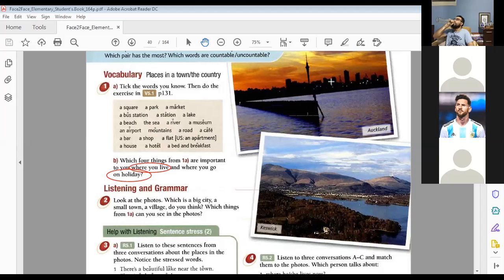I think a hotel. A hotel is important in a city, correct? Important for our country. Okay. Anything else? Stations. Okay, I think it's important. And also an airport.